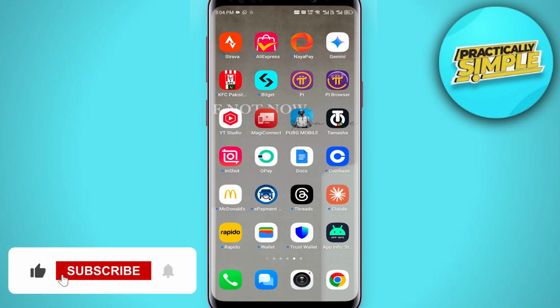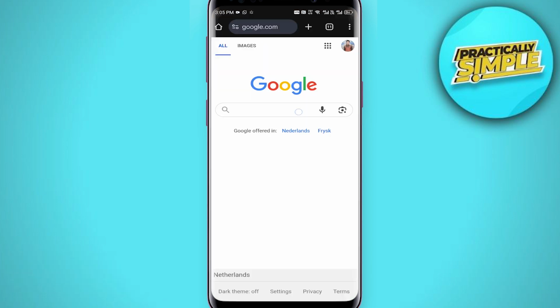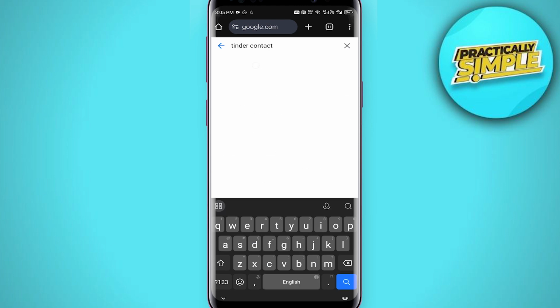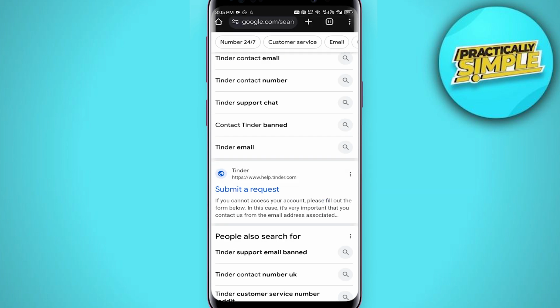So the first thing we will need to do is head over to a browser. You can use any browser. I'm going for Google Chrome here, and in the search bar, just simply search for Tinder contact, tap on it. Once we search for this, you want to tap on this submit a request.